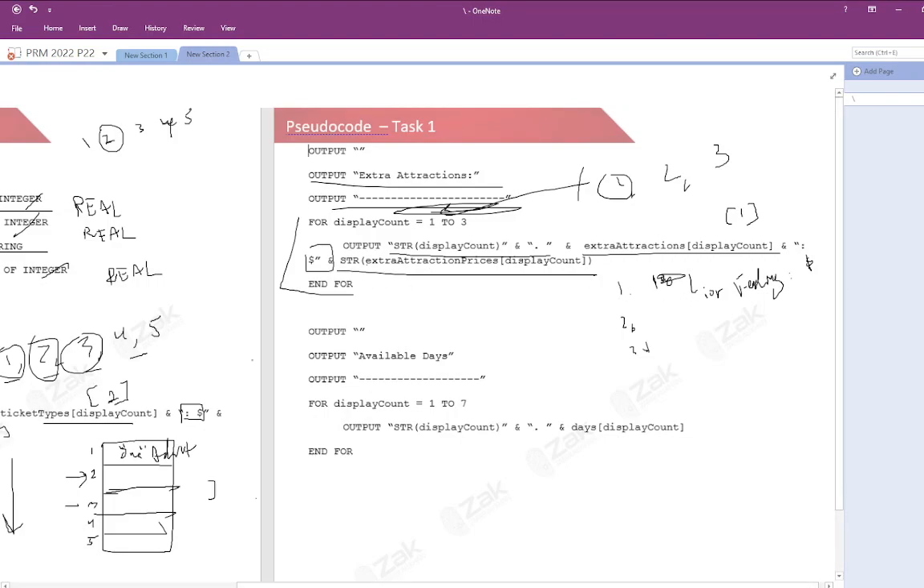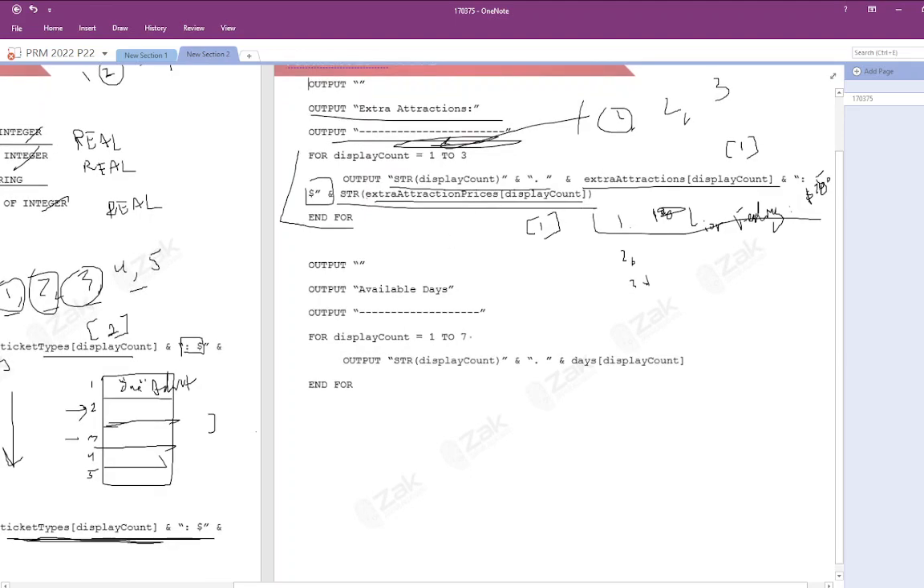So in a similar manner as we did last time, we are taking this real value for the price of the attraction at the same index. So the same index corresponds to the same item, and then we are converting that into a string and we are concatenating that onto this. So let's just say that was 2.5, so 2.50, and then this is going to be our output. And in a similar manner, we're going to do this for all 3 values of display count. And so in that way, we have iterated through every single attraction that is present in our array. And so finally, we do the exact same thing for the available number of days.